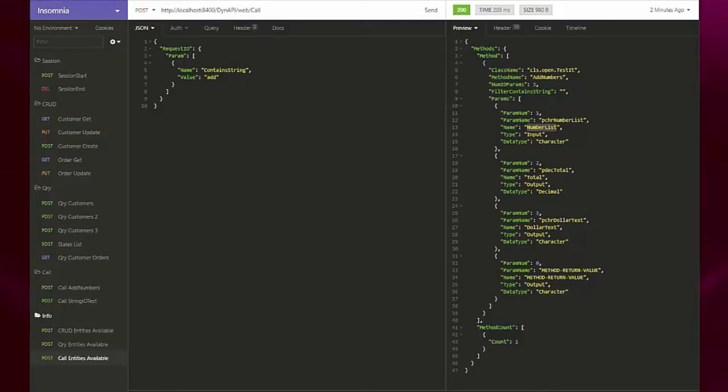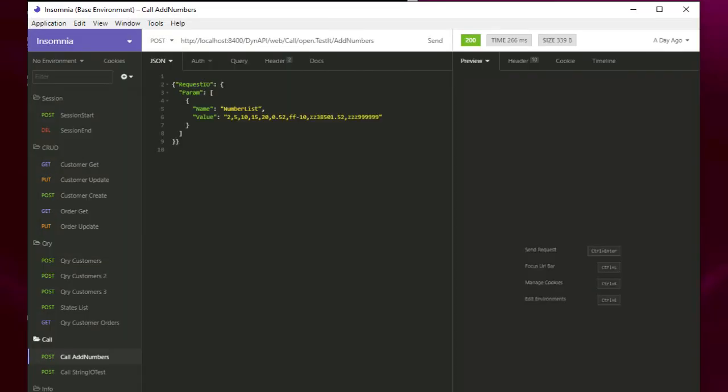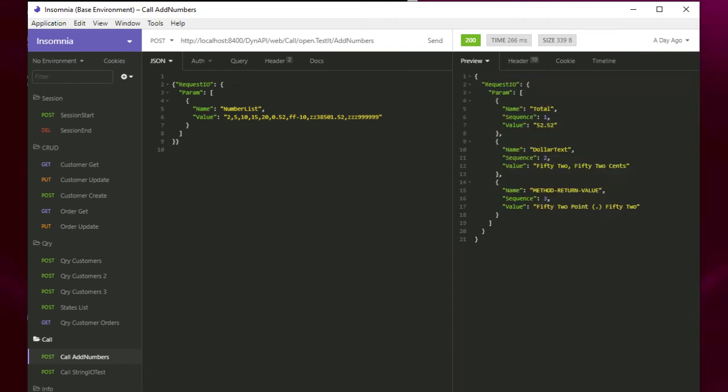Finally, let's look at a method called add numbers. It has an input parameter of parameter name number list. It also has an output parameter of decimal value. It has an output parameter called $text, and it also returns a character as well. So when we run this method, we've got a comma delimited list of numbers. We can simply run this, and it adds up the numbers and gives us several representations of the total number.